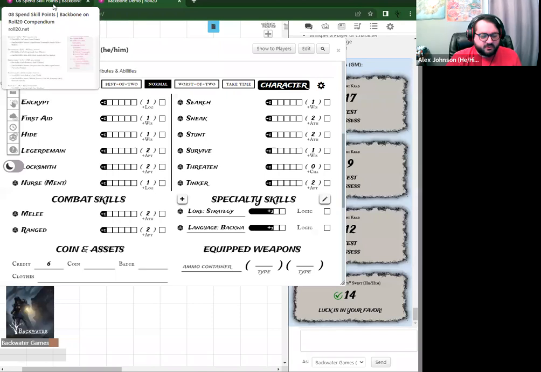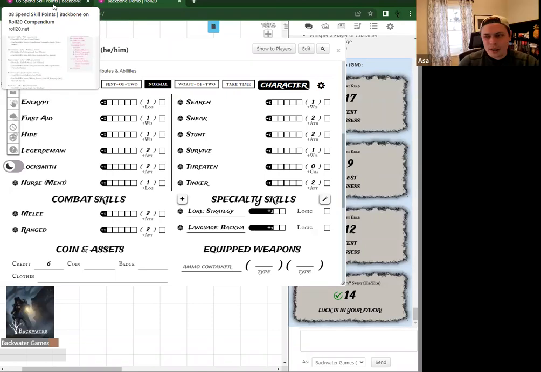Could you quickly go over what lore strategy does for me? Yeah. Lore strategy has a couple of different things, but lore specialty skills are things related to your knowledge.